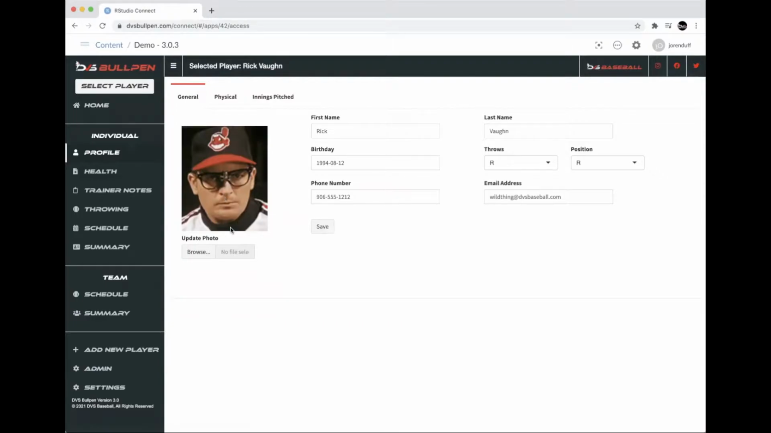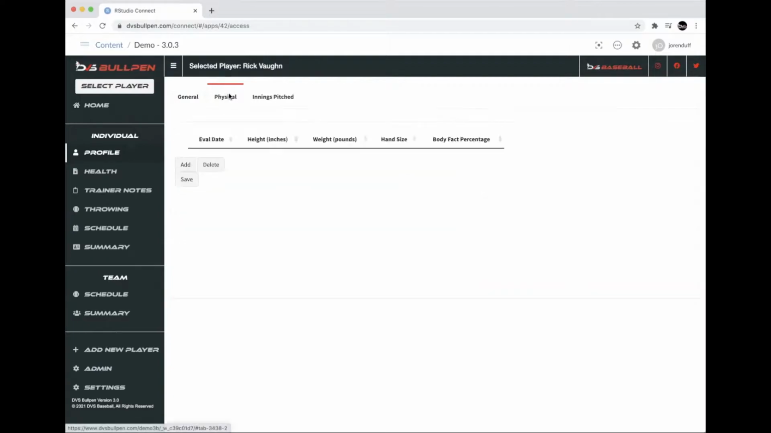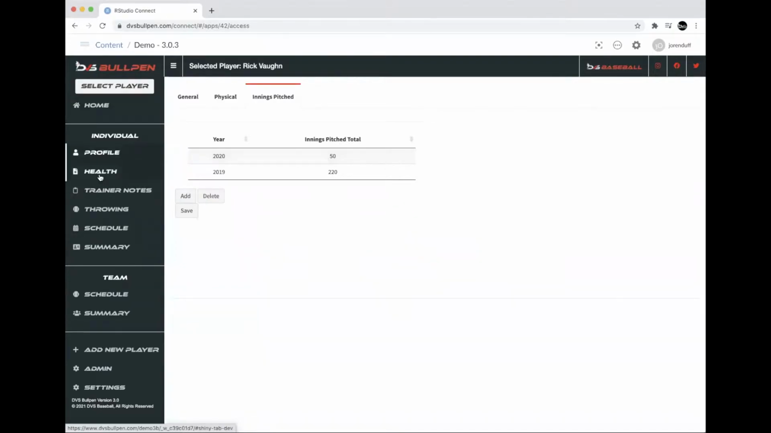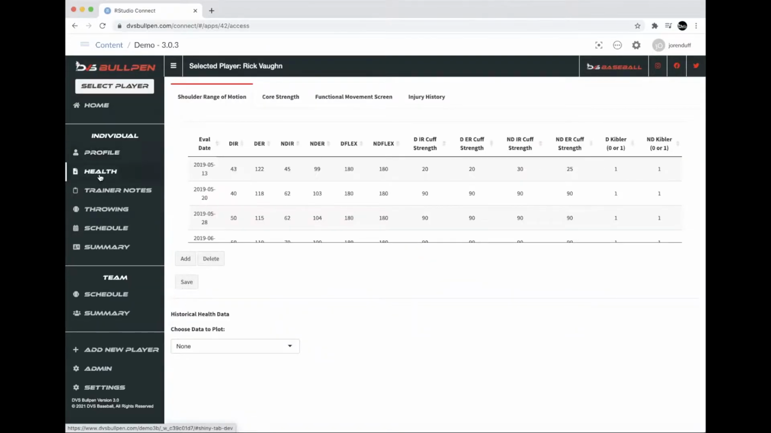And you can see I can upload a picture here. I can fill out some general bio information. I can update his height and weight, and then I can start to log innings pitched if I want to. One of the reasons that we built the DVS bullpen was to really track function, recovery, and display the mechanical results from a health standpoint.